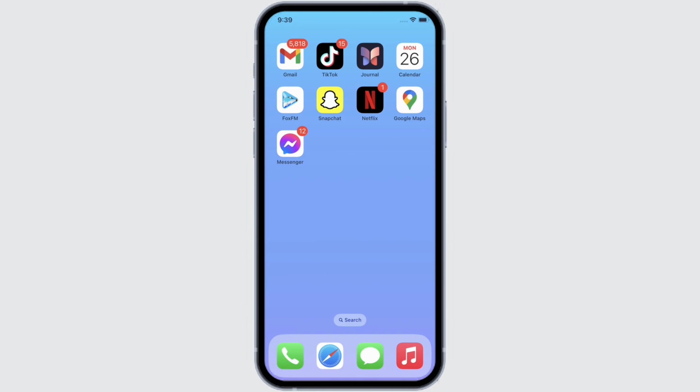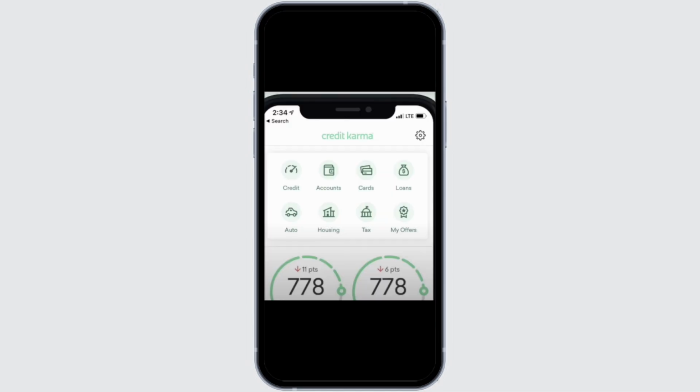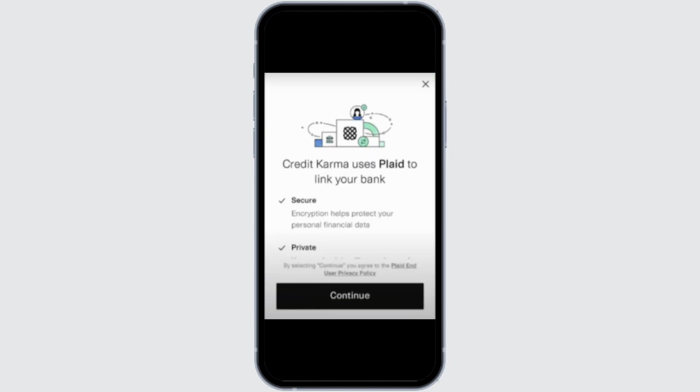Now let's get right into the tutorial. To instantly link your bank account to Credit Karma, firstly, from your Credit Karma Money Spend or Save home screen, select Make a Deposit option. Further select Continue on the screen that says Credit Karma uses Plaid to link your bank.